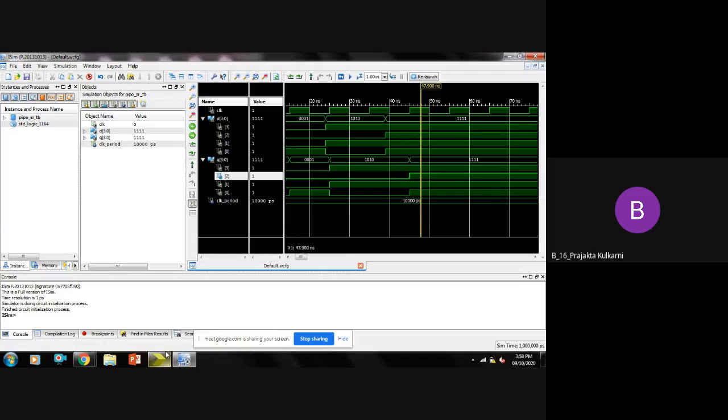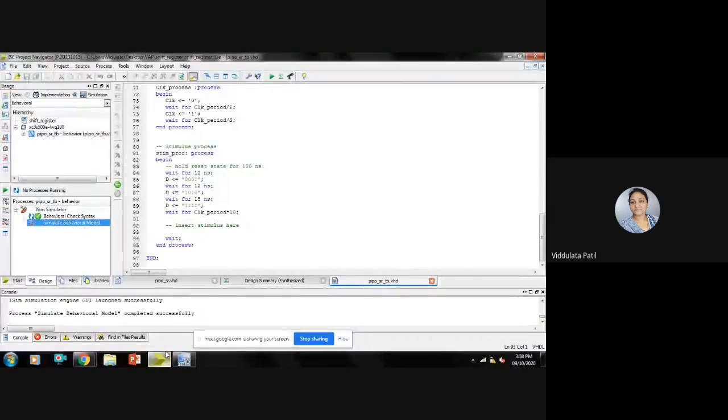Okay. So this is about the shift register. We are going to see more modes of shift register in the next session. So for today, we will stop here. If you have no doubt, otherwise you may ask.